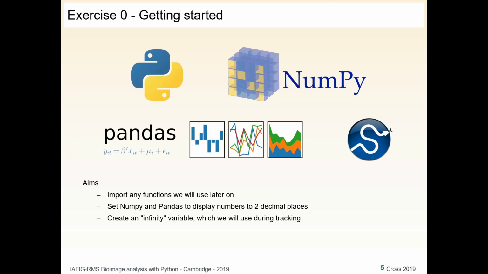I put infinity in inverted commas because it isn't actually a representation of infinity. It's not a special value. It's simply just a very large number, much larger than anything else that we will be finding in this notebook. So right now, if you want to go over to the student copy of the Jupyter notebook and have a go at doing exercise 0, then we'll restart and I will talk through what needed to be done.